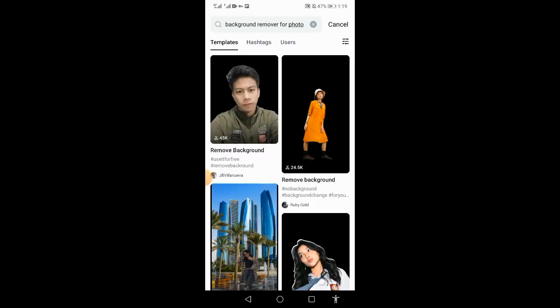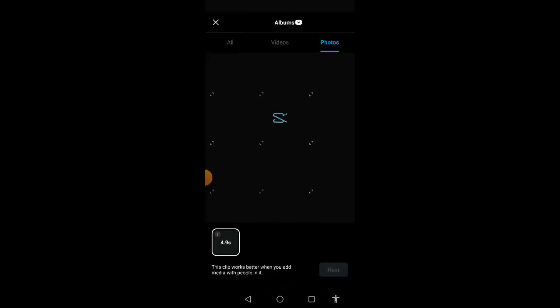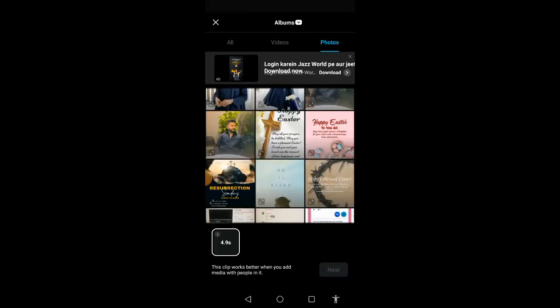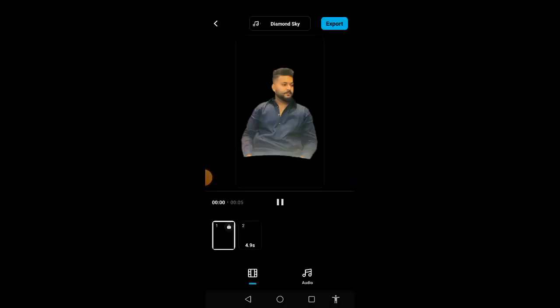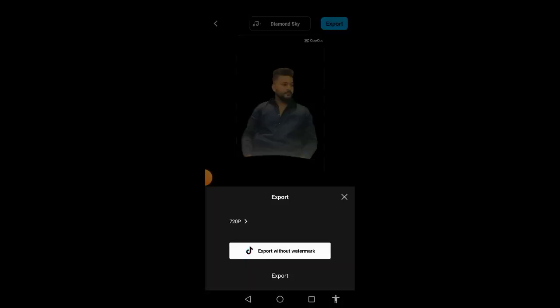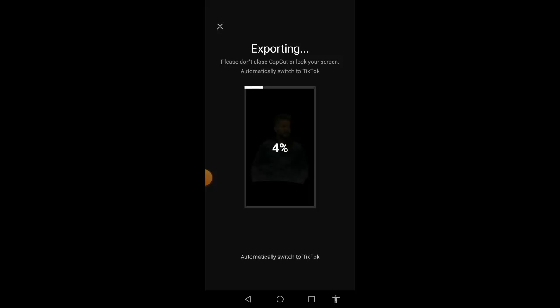So I will choose this second one to perform background removal. So I use this template for removal of background of photo. So I select randomly one of my photos to remove background. So you see it's working. The photo's background is removed and it is plain black, and I will export without watermark to my gallery.